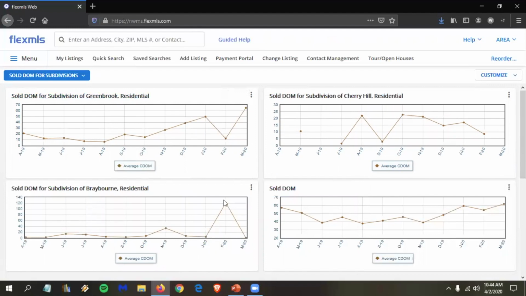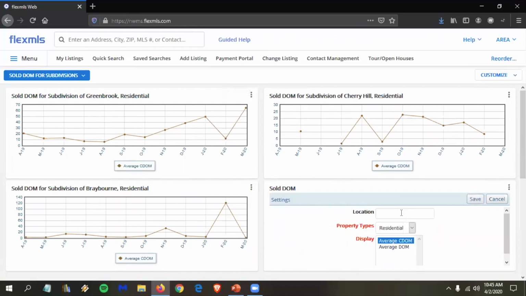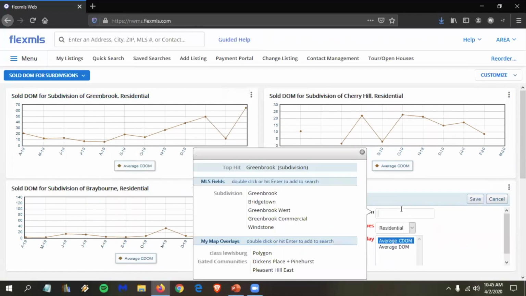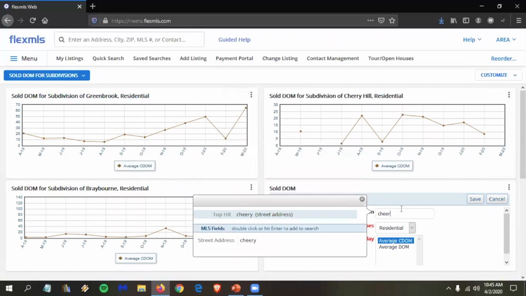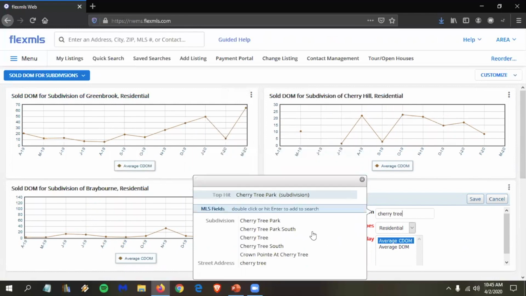And so something like that, there could be bad data because it's jumped up so high, or maybe for some reason it's increased that much. And then we're going to go to sold days on market, settings, click inside the location box. And this time we'll do Cherry Tree Park South or Cherry Tree South.